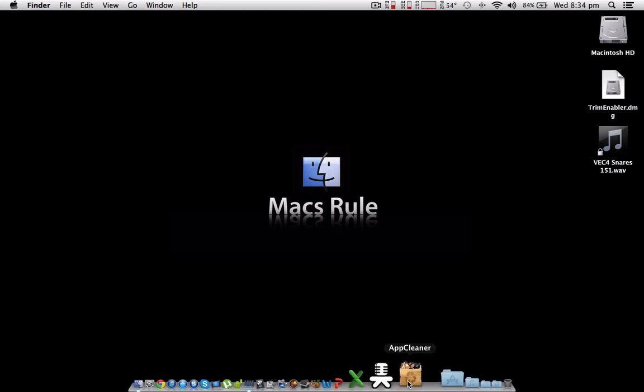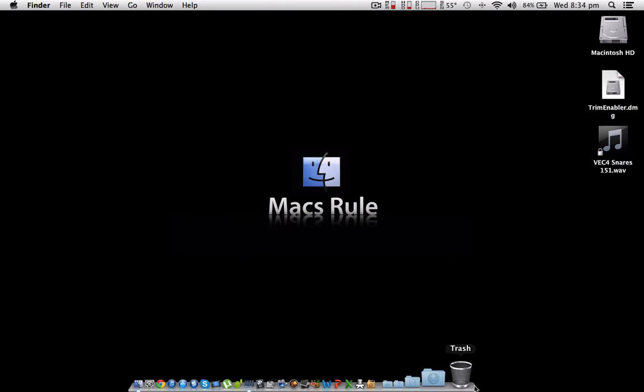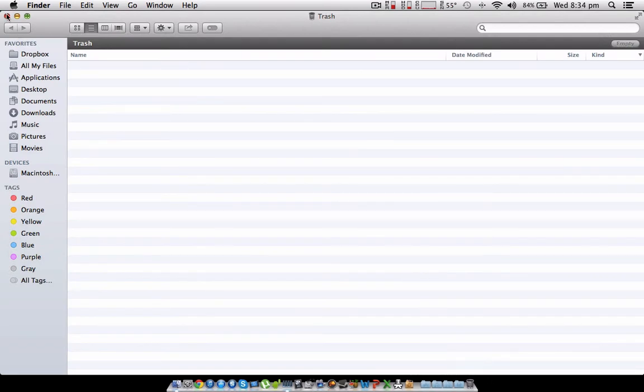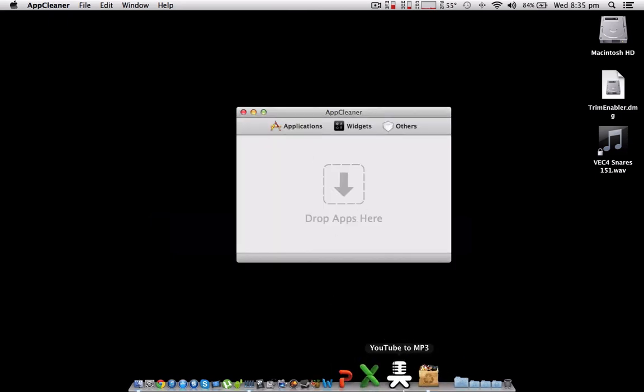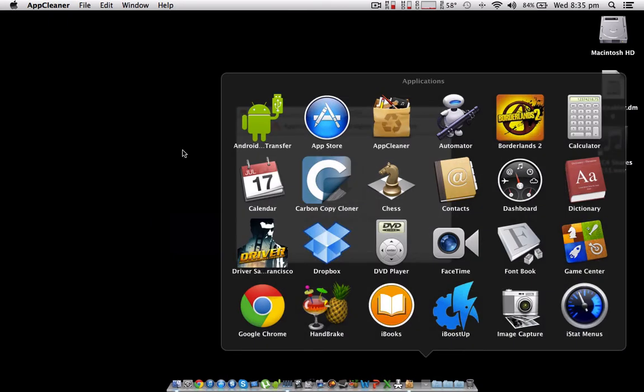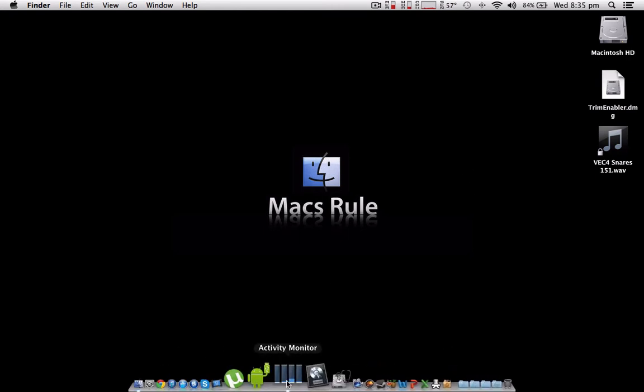A neat little app if you're deleting apps. Just dragging them to the trash bin doesn't delete all the little files in your system. So if you get App Cleaner, I like to keep it this side of the dock. You can either have it open and drag an app into it, or if you drag an app over it like that and then just drop it on top of it, it usually just works like that.